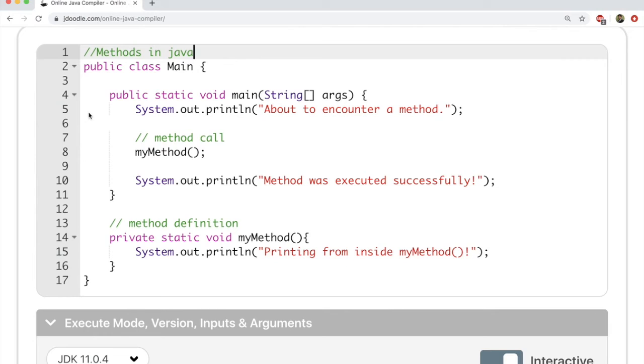Hi everyone, in this video we will study methods in Java. Now if you notice, I'm once again using JDoodle to compile my Java code. So here we have the main class. The class itself is called main, and within the main class we have the main method here.